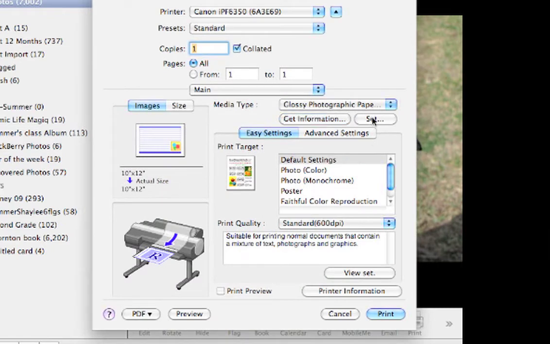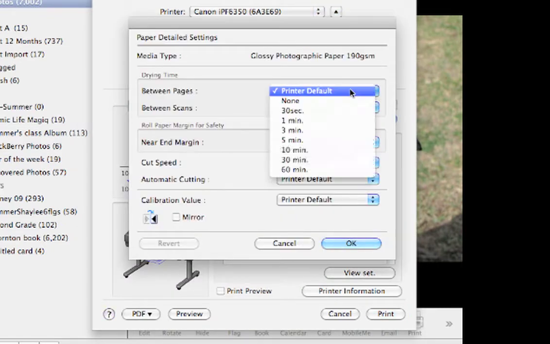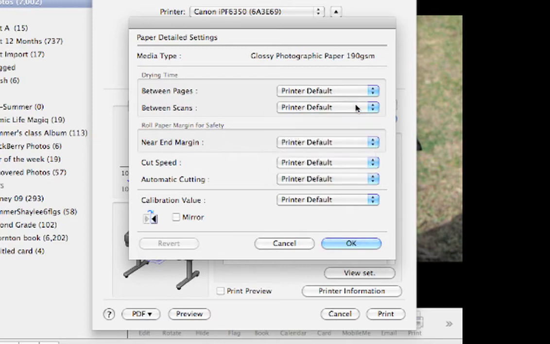Next to your media selection is the Set button. This is the paper details for your particular media. This allows for drying time in between pages or in between scans of the print head. To adjust for paper curl, you may select Near End Margin to increase the distance to keep the ends of your paper from getting soiled.